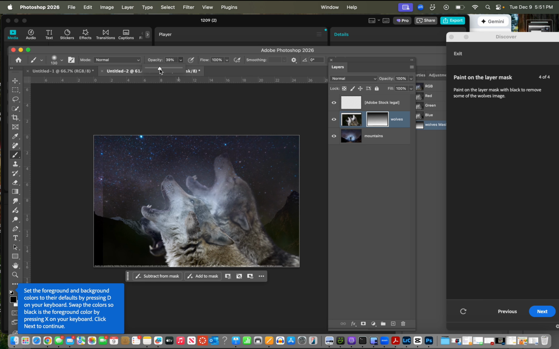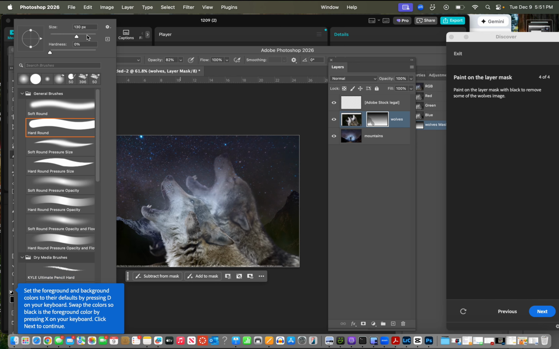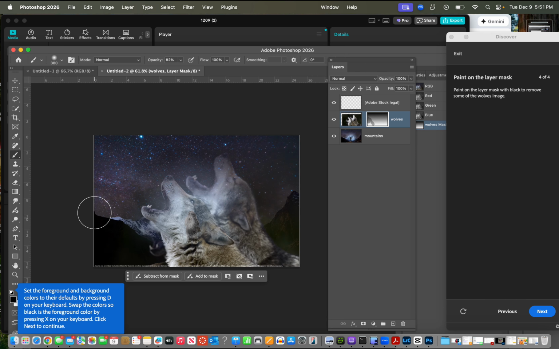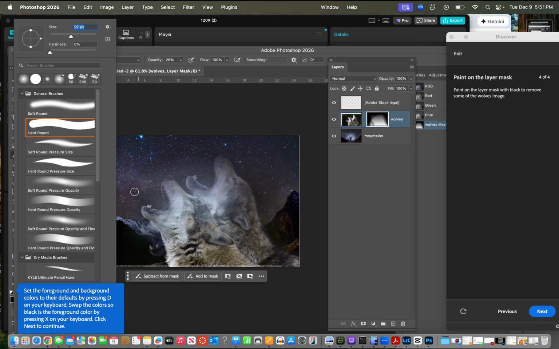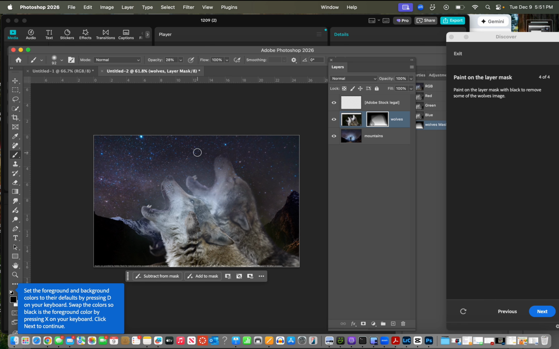And you can also experiment with the transparency at the top to make it look transparent. You can also change your brush size and brush type. So right now I'm using a fuzzy edge brush at 82% opacity to try to blend the edges in. I think I'm going to make it a little less transparent to taper it off. And then a little less transparent. And we're blending in that background so that it blends from the wolf background to the star background.